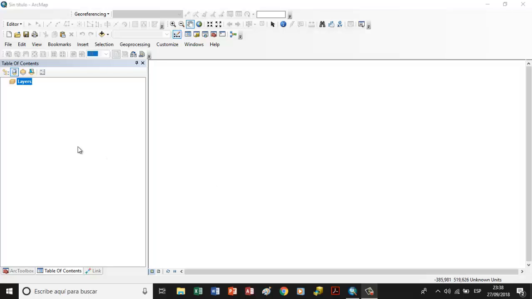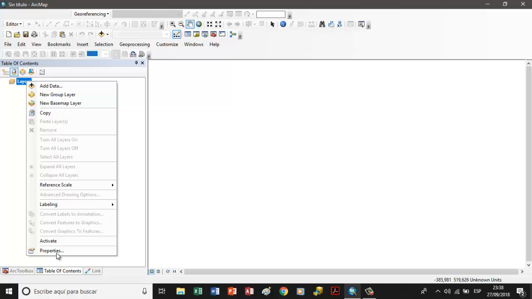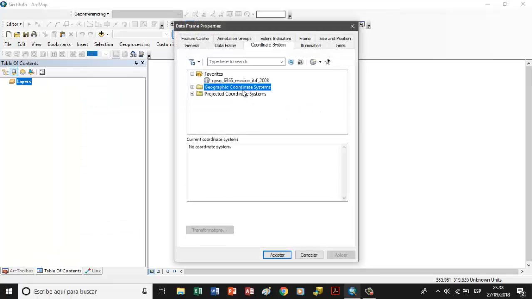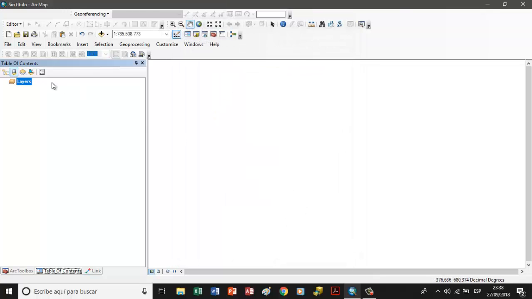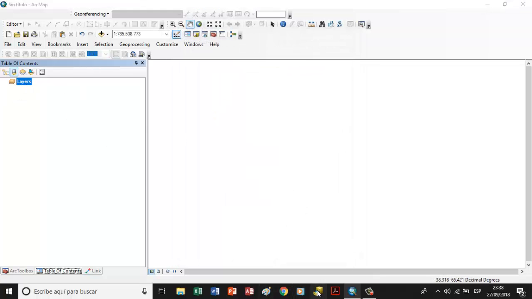Before we start this process, we will first configure our coordinate system. In this case, the project will be the coordinate WGS84. And now we commence this process by opening ArcCatalog, where the shapes are created.